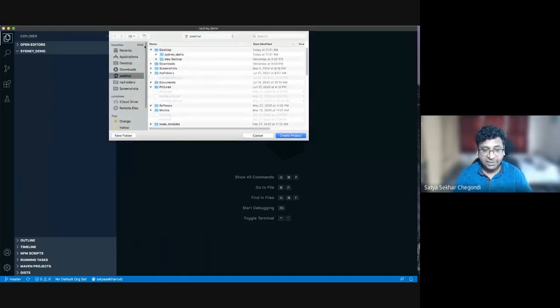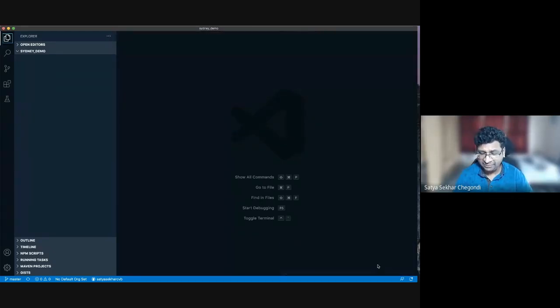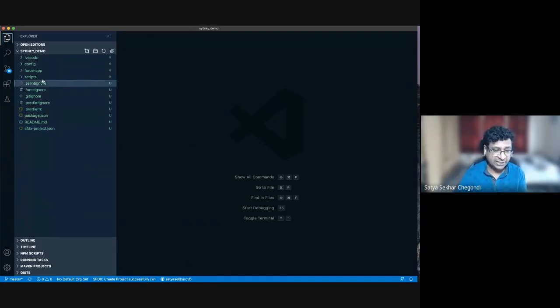Press enter. Again, it asks for the location. I'll use the same desktop location. Let's click Create Project. I'll overwrite it because I'm creating the project altogether. Now here you can see that it has created a SalesforceDX structure for us, and everything is in green color. You can see there are some files which are untracked files.